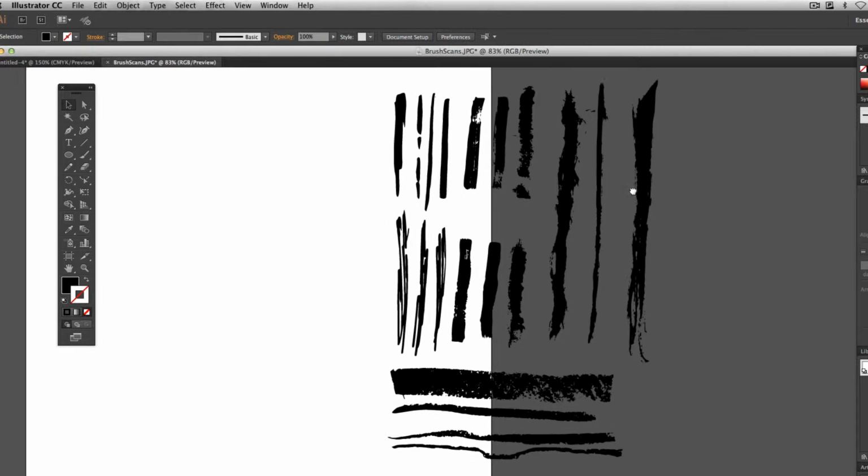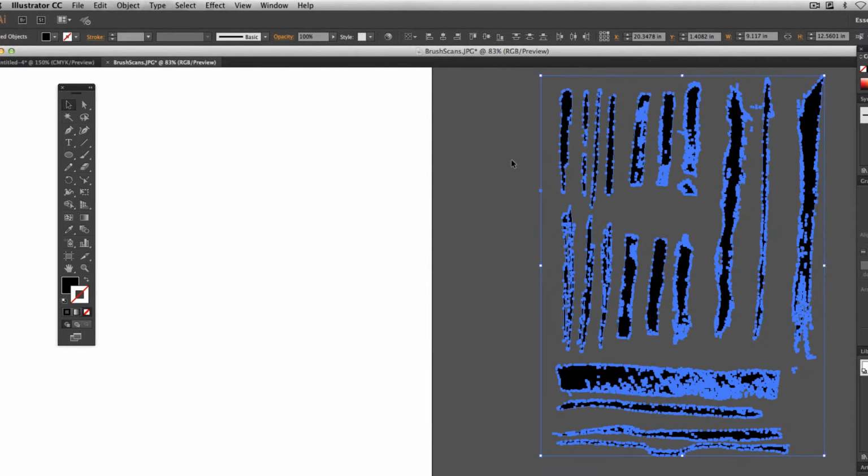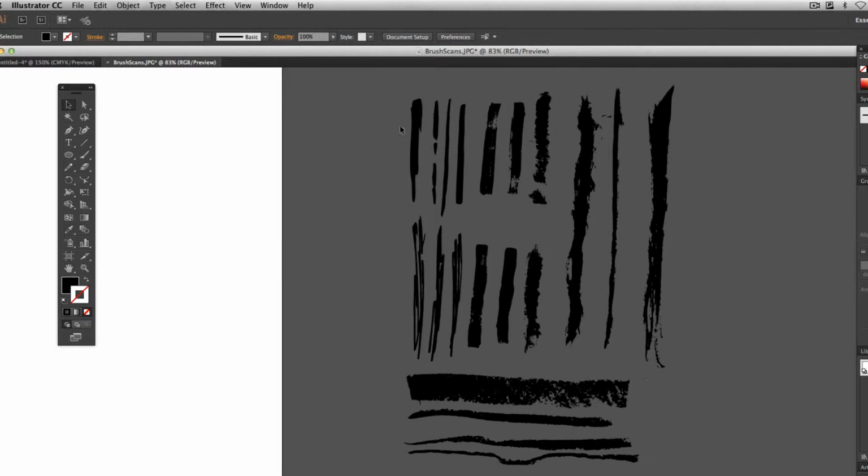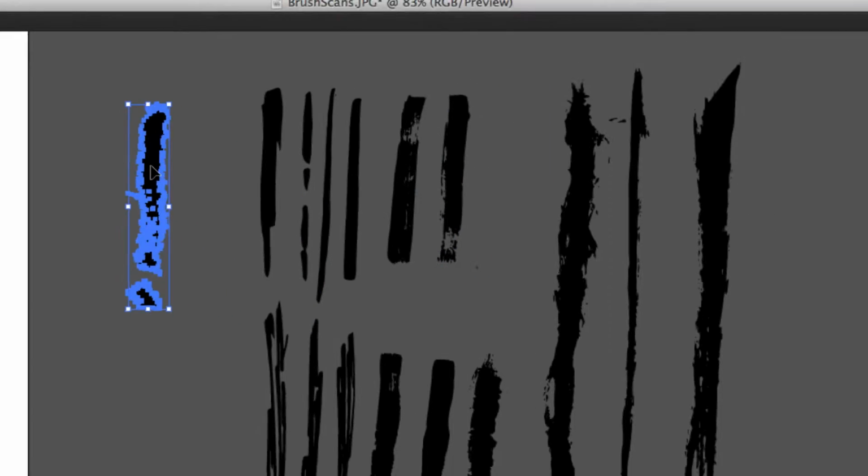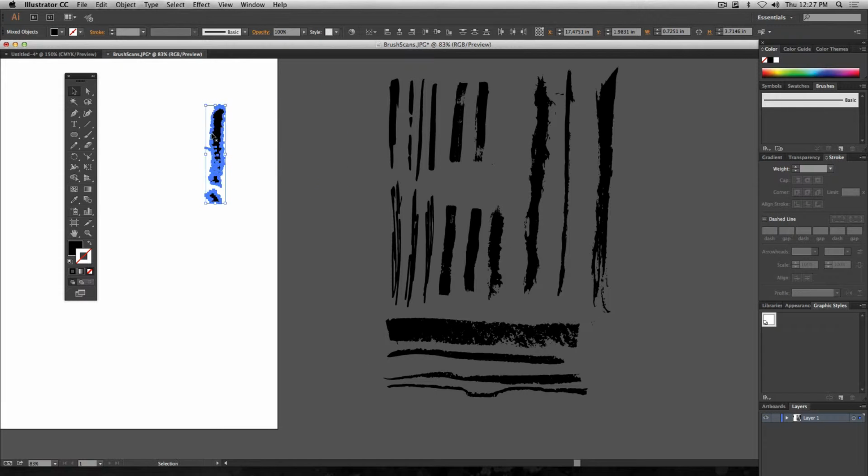Okay, here comes the magic part. Let's move this out to the side. From here, it's simply a matter of selecting the lines that I want to work with and turning them into the brush that I like. Let's say I like this one. I'm going to pull this one off to the side. Drag it over here. I have it selected. I'm going to open up my Brushes palette again.